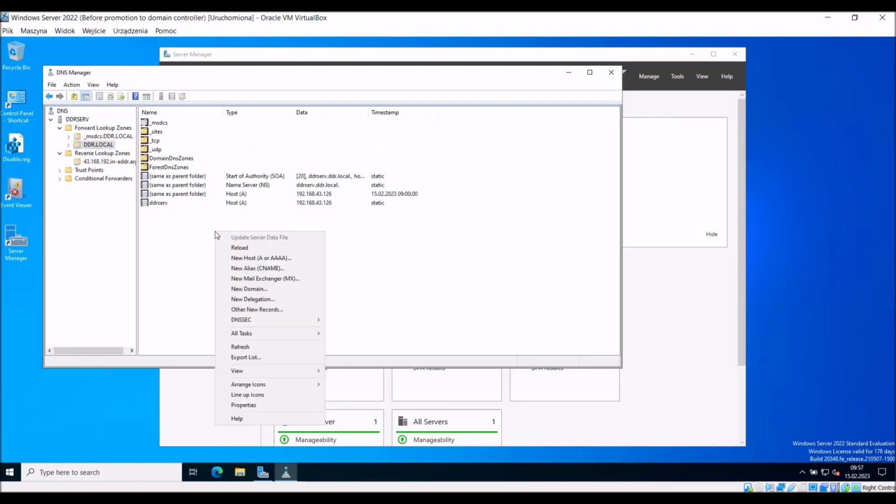Okay, so what we have here, we can create a host A or AAAA, which is an IPv4 or IPv6 entry. We can create an alias CNAME, of course, if we would like to. And we can create a new mail exchanger, right?